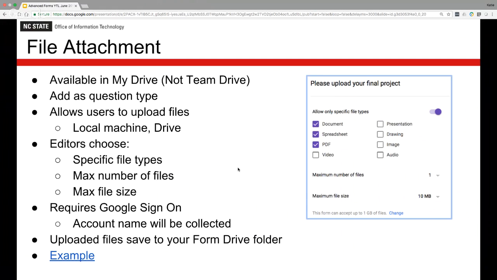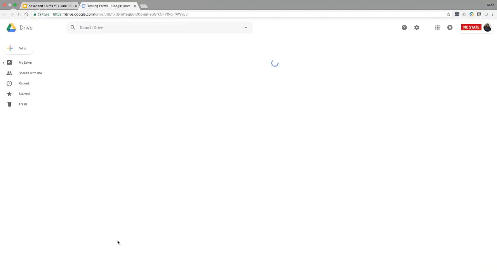Also, when it comes to where these uploaded files save, they are going to save to the same folder or the same location where your form is located. So if you have a folder that you've created for this particular form, not only will your responses save to that location, but your files that have been uploaded will also be saved to that location. So Google is trying to keep everything in the same location for you to be able to find it easier, since all of these items are going to be related. So let's take a quick look at how the file attachment works.